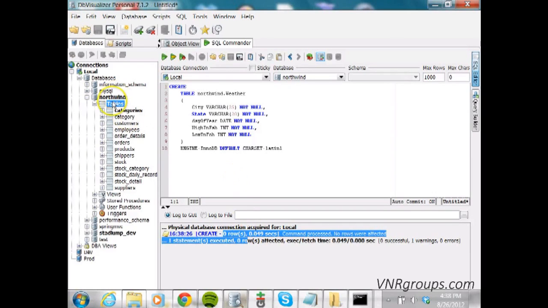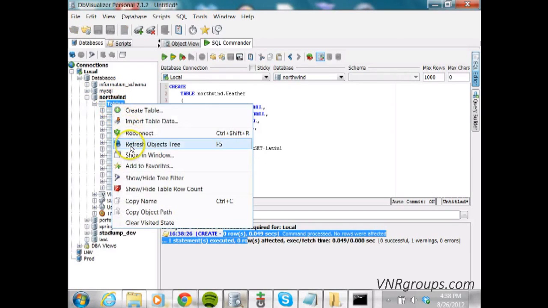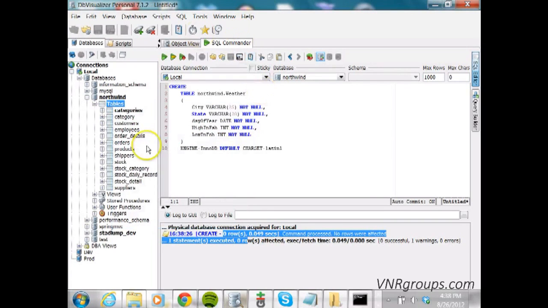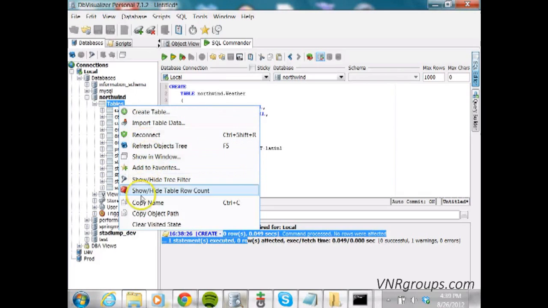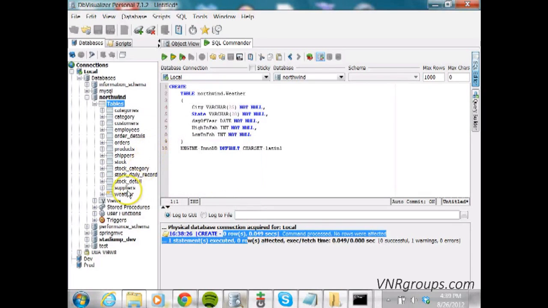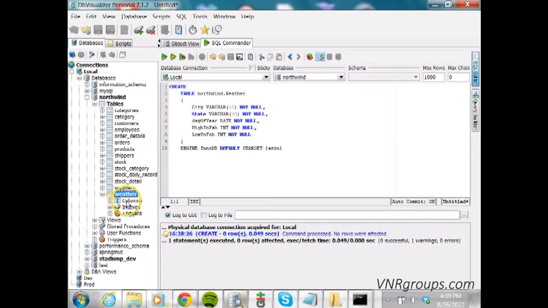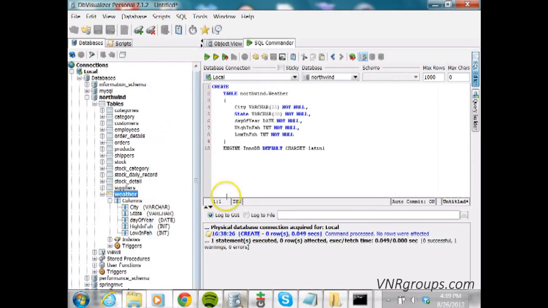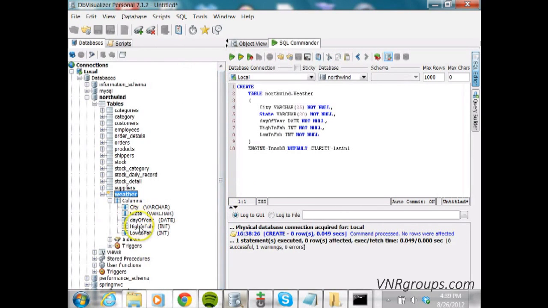So it has just created the table, but no rows were updated or inserted or deleted. Okay, so go here, right click here and say refresh the objects tree. When you refresh the objects tree, at that time you'll be able to see the weather table. Right now it doesn't show that. So just go here and press F5 or refresh the objects tree, and you should be able to see the weather table. In the weather table, you can see all the columns, the indexes, and the triggers. In the columns, you'll see that it has city, state, day of the year, high in Fahrenheit, low in Fahrenheit.